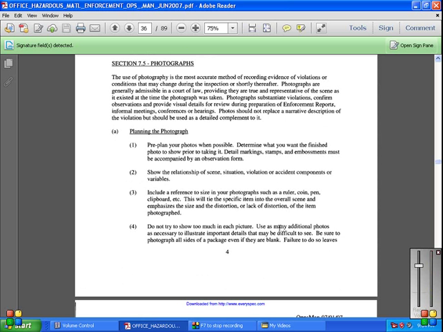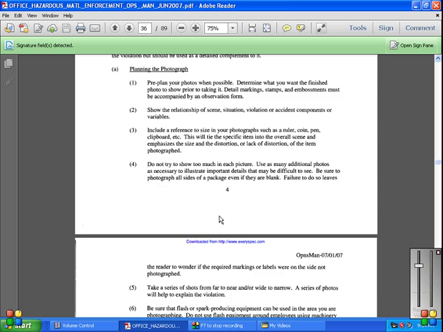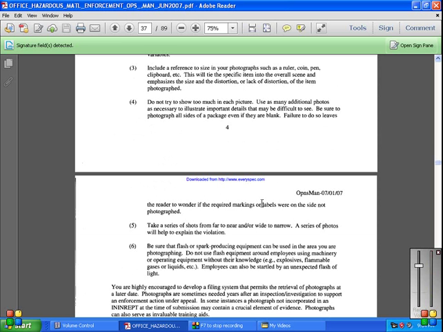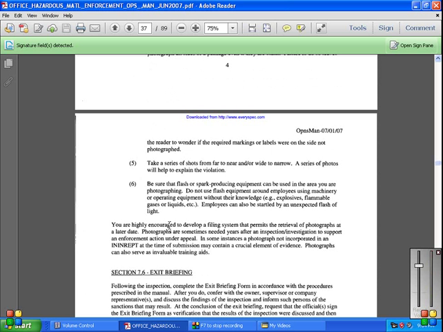If the records and markings are labeled on the side of a package, take a series of shots from far, near, wide, and narrow. A series of photographs helps explain the violation. Be sure the flash or spark-producing equipment can be used in the area you are photographing. Do not use flash equipment around employees using machinery, or operating equipment without their knowledge, or around explosive or flammable gases, liquids, and so on. Employees can also be startled by an unexpected flash of light.